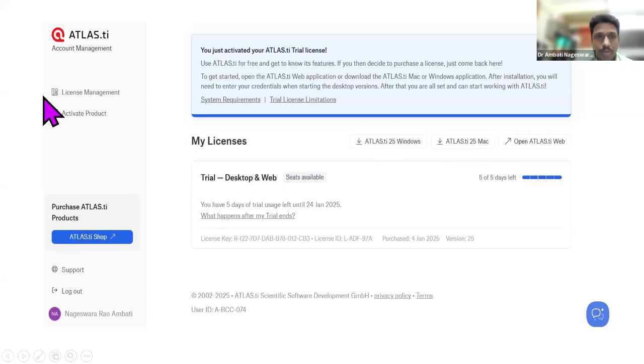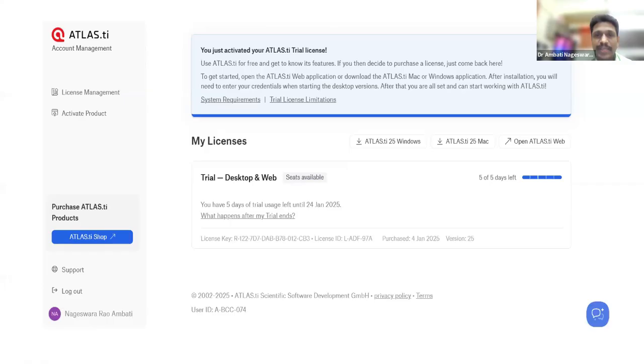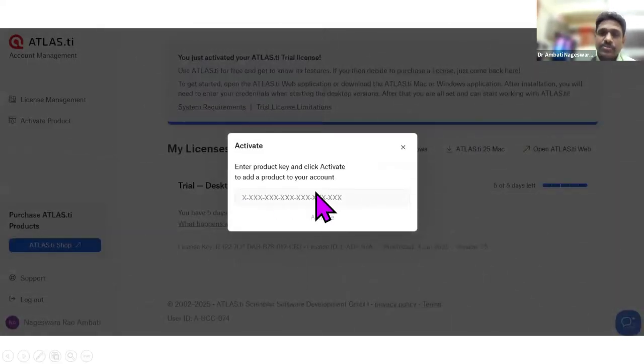Now what you can do is just click on activate product, as you can see on the left side here. You'll get this kind of message. I'm repeating again. Just click on activate product. You'll get this kind of message. Just click here, and if it is not going, just click on close. Just click here, activate. You won't be able to see anything. Just click on close.